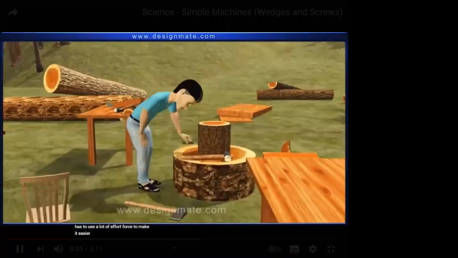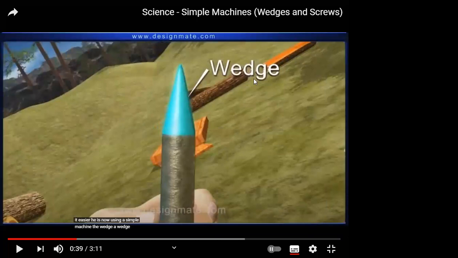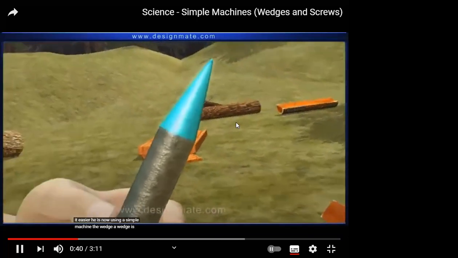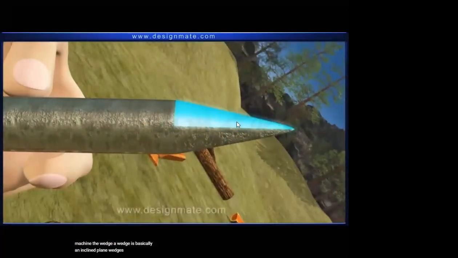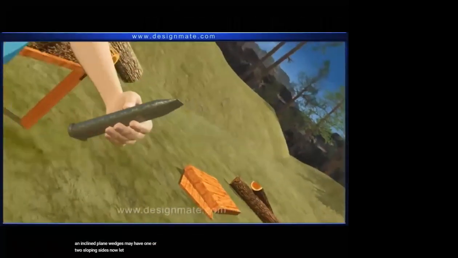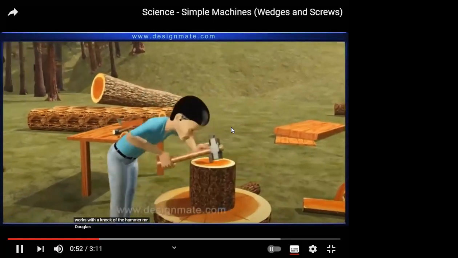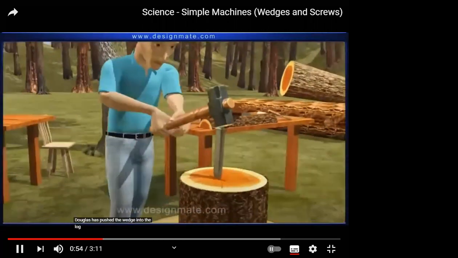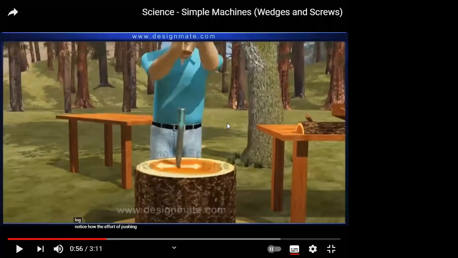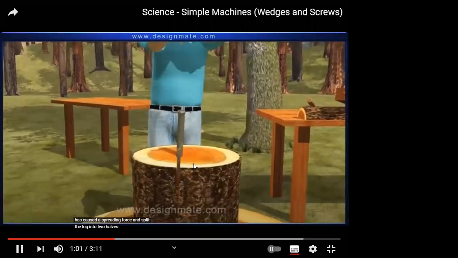To make it easier, he is now using a simple machine called a wedge. A wedge is basically an inclined plane. Wedges may have one or two sloping sides. Now let us see how it works. With a knock of the hammer, Mr. Douglas has pushed the wedge into the log. Notice how the effort has become easier. Pushing it in has caused a separation of the log, spreading things out, and the force splits the log into two halves.